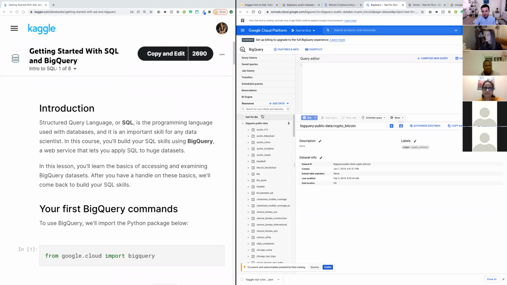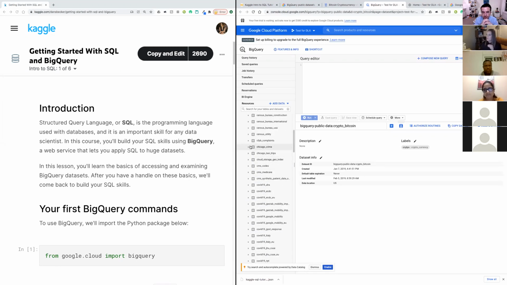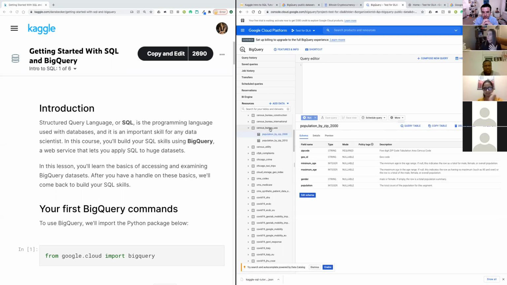So here you can see this is my project that I've created. And then there's the project, which is BigQuery public data. And BigQuery public data has all of these data sets. And if we expand any one of these, you can see we have the tables that are associated with these data sets. So BigQuery is just a big database of a bunch of different data sets.